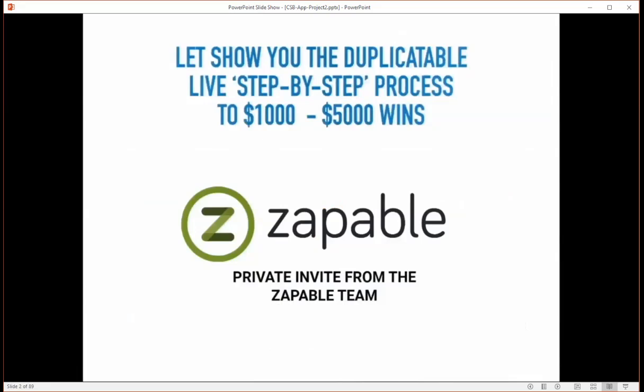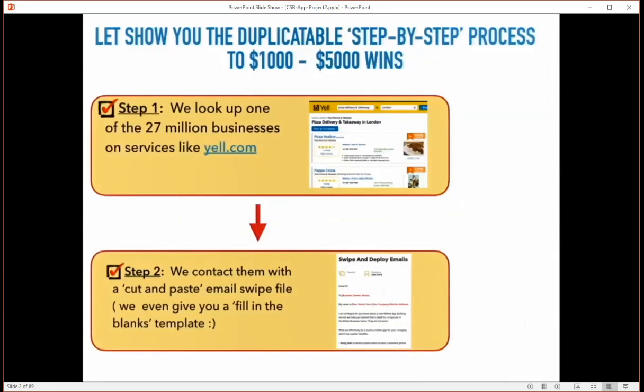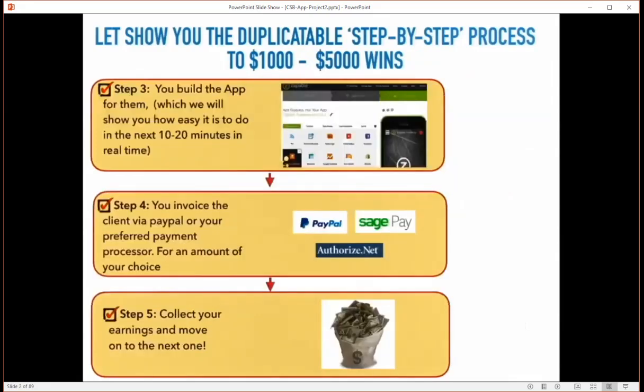This is the perfect additional upsell value that you can add on. What we do is look up one of the 27 million businesses on a service like Yell.com. We contact them with cut and paste email swipe files, which we actually give you. You build the app for them, which we're going to show you how easy it is to do in the next 10 to 20 minutes in real time. You invoice your client via PayPal or your preferred payment processor, PayPal, SagePay, Authorize.net, whatever you prefer, for an amount of your choice. You collect your earnings and move on to the next one.